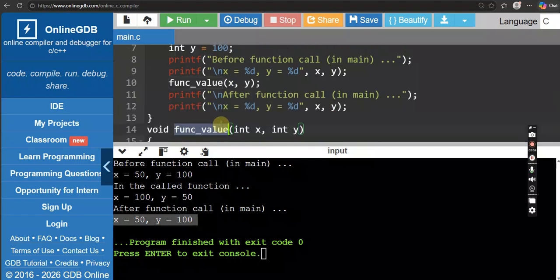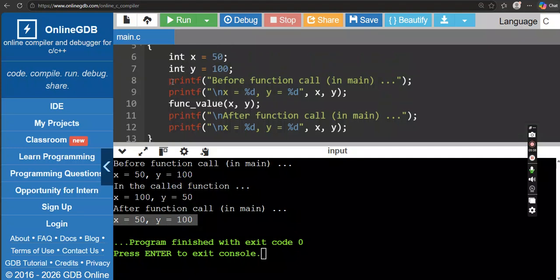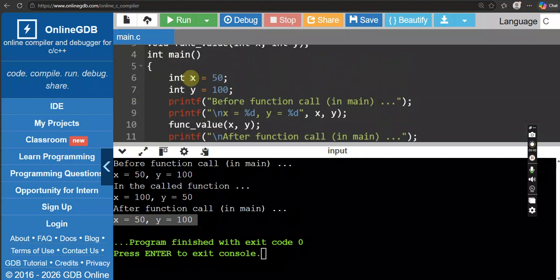Therefore, when we make a transition from func_value to the main function, the original values are kept intact. So this is 50 and this is 100, and this is done via the concept of stacks. We will discuss the concept of stack in a later video.